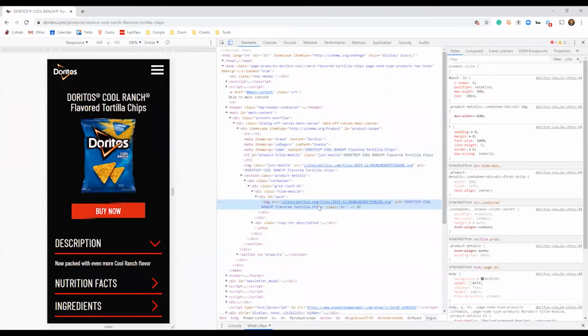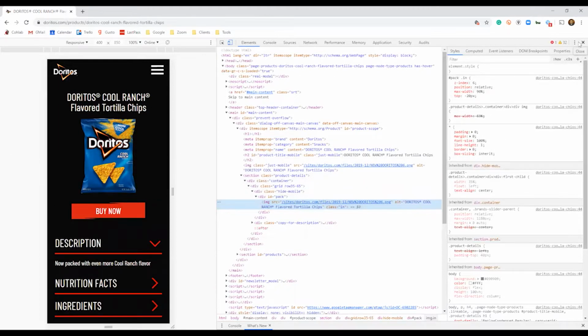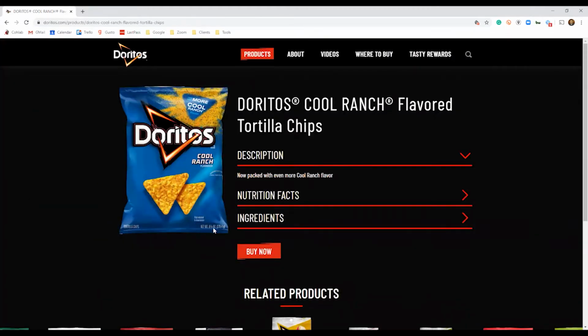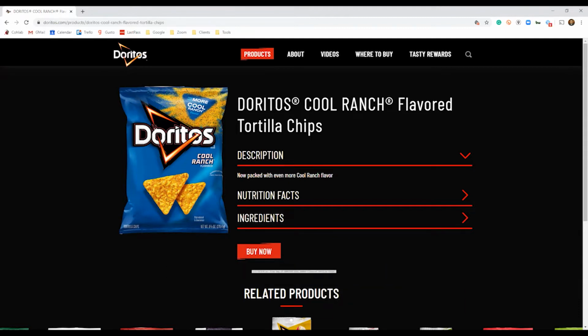So here we're on the Doritos website, Cool Ranch, of course. The alt text for this image is Doritos Cool Ranch flavored tortilla chips. But a way we could improve that is that we could give the size and color of the bag as well to help people understand that better. So you could write 9 3/4 ounce blue bag of Doritos Cool Ranch flavored tortilla chips.